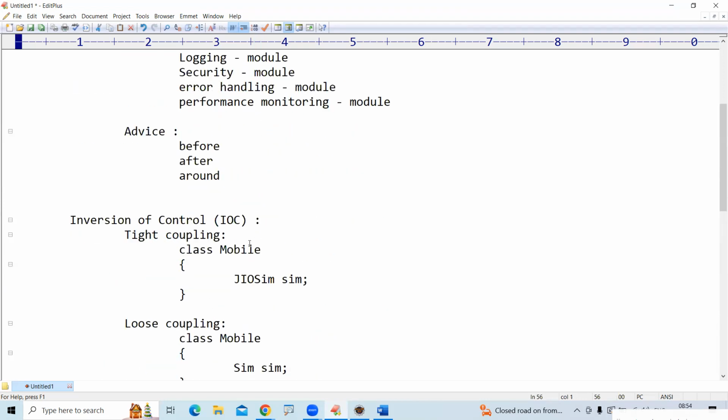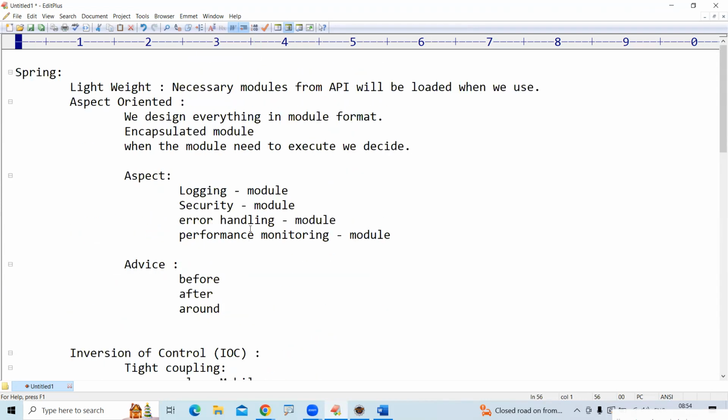Once we introduce the programming concept, all these things become very easy. Hope you understood the introduction part of Spring. From the next class, I will start writing the code using Spring.